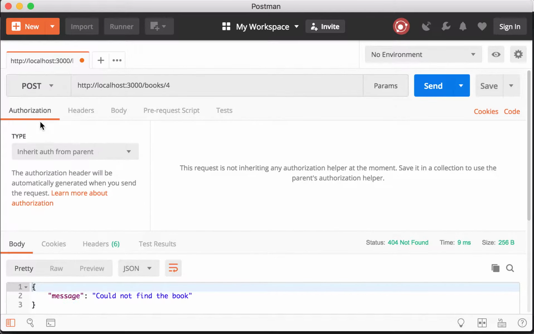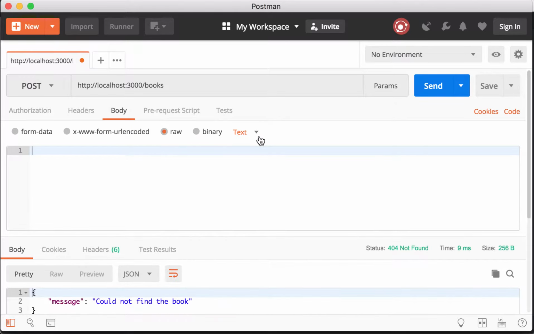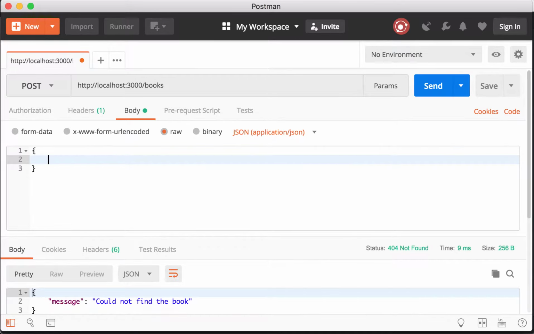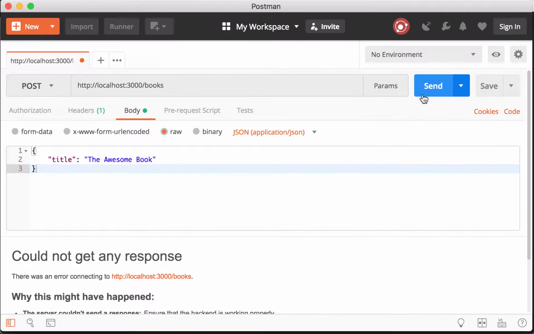So let's change the verb to post and /books. Now to send a body in this request, to include a body, you click on body here. Instead of form data, let's use the raw option with JSON instead of text. So we have application/JSON. So create a JSON. So what do we need to create a new book? We need a title. So create a new property called title. Let's call it the awesome book, like so. And then you click send.